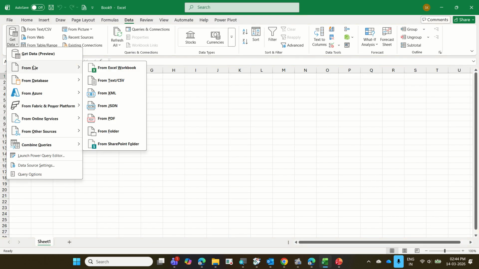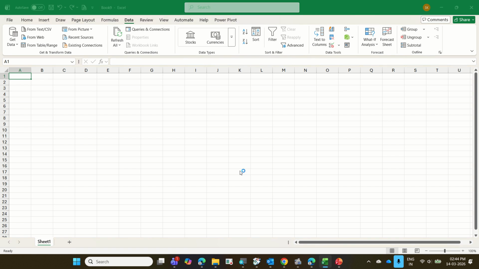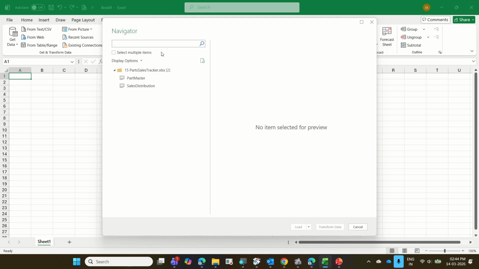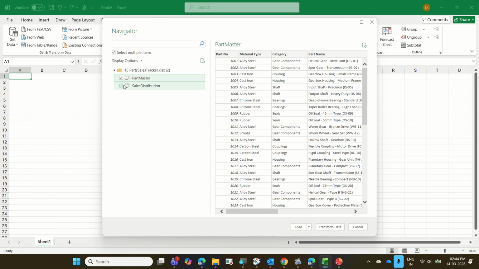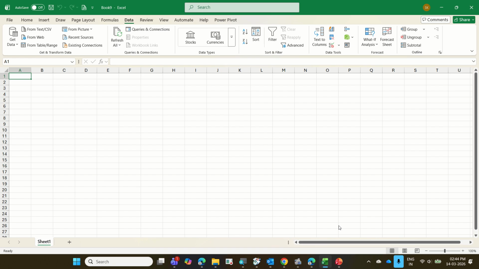Get data from file, from Excel workbook, part sales tracker, import. Let me select the two sheets again. Multi-select, part master, sales distribution. Select both the sheets. Transform. I think from the morning, at least you did it more than 8 or 9 times. I think you would be well versed on this. Get, transform, everything.